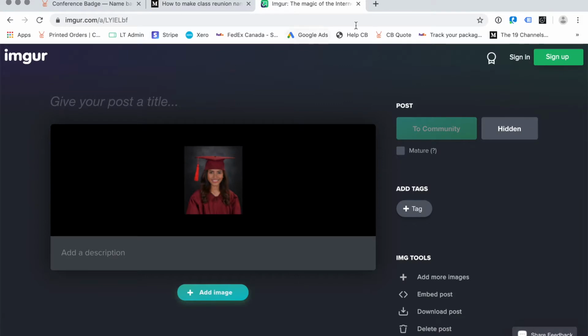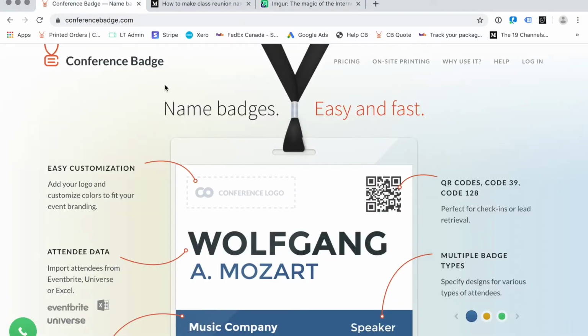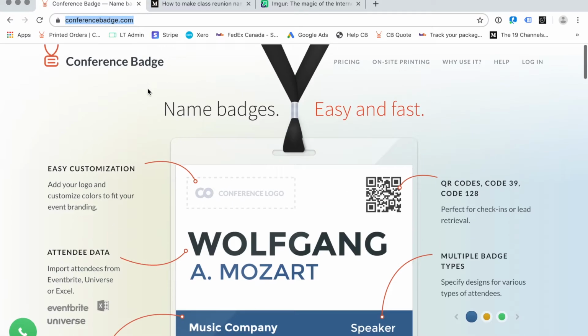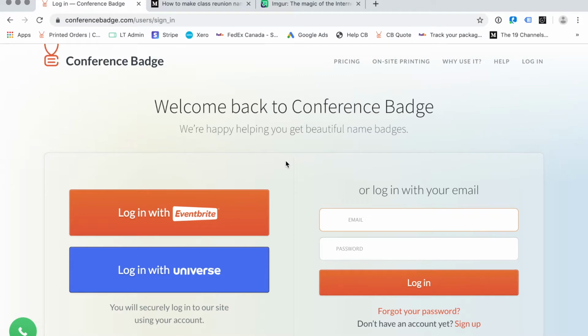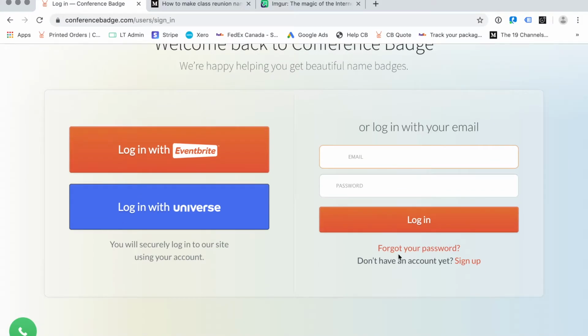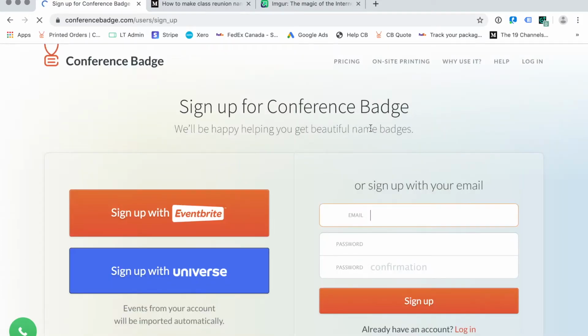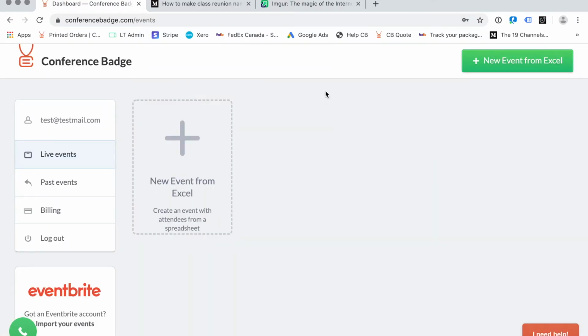So the next step is to go to conferencebadge.com, and then we can click on login, and in case you have already created an account, you can just log in. In case you haven't, you can sign up here. It's very easy. So here this is your conference badge dashboard. So what we're going to do is we're going to create a new event from Excel.